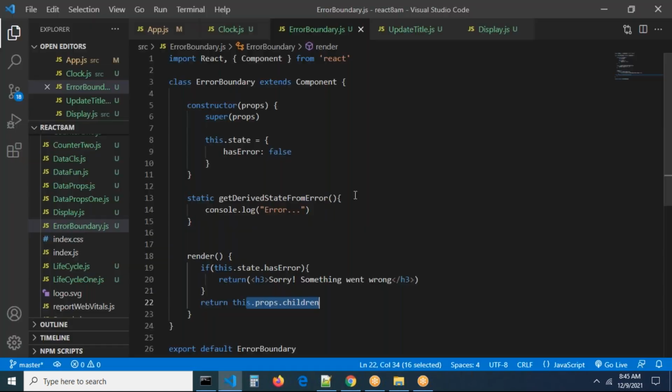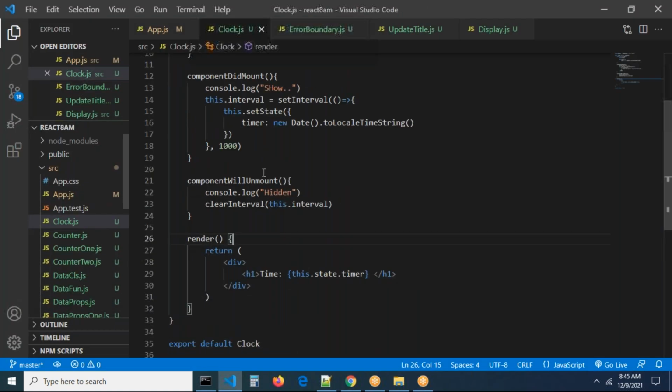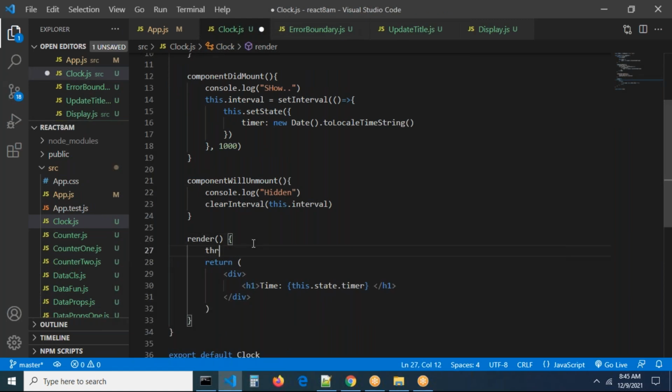Now you can check this clearly. Let me save the file. First of all, the file is saved. Right now you can check this. We don't have any error. Now in the clock component, I'm manually returning an error, throw new Error. Now you can see, sorry, something went wrong.